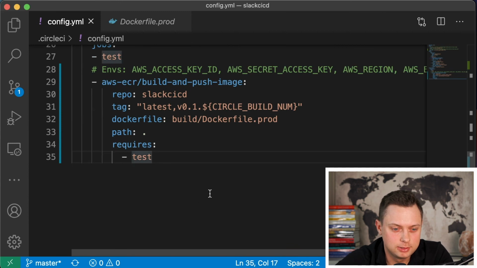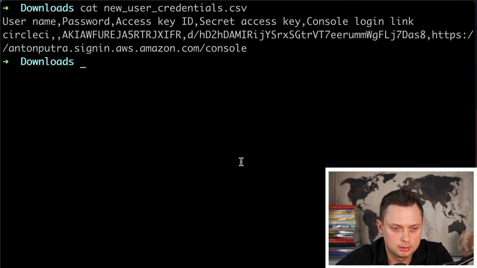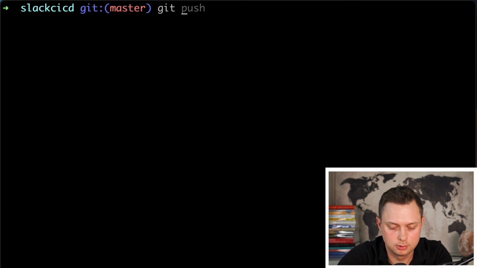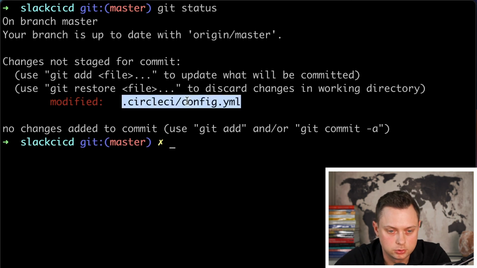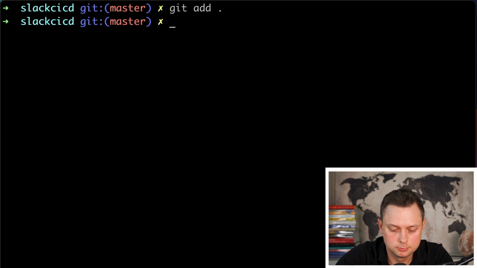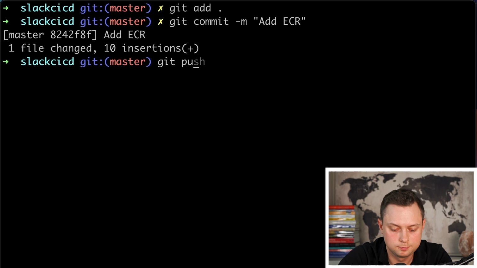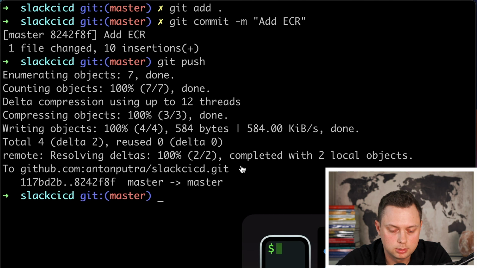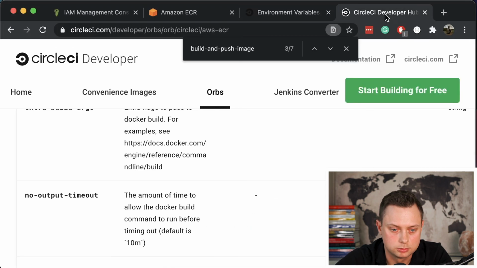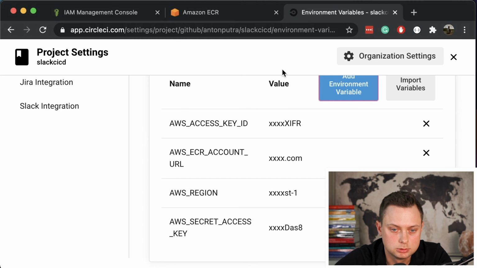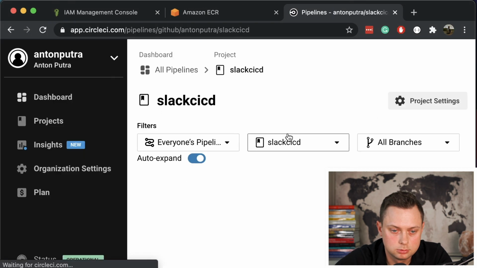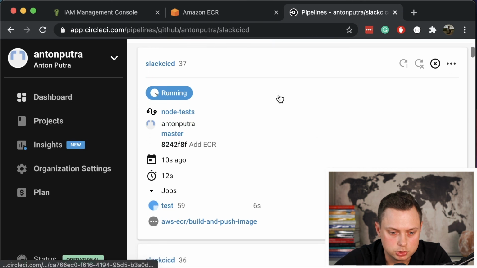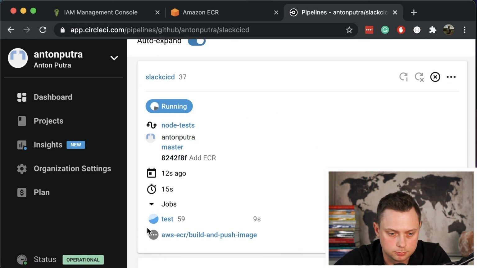Okay, so now let's create a new commit. Let me run git status, and we updated this CircleCI config. Git add, git commit, add ECR, git push. Right, so we pushed the commit, and now let's take a look at CircleCI. Let me close this, and we can see it detected the change, and now we have 2 jobs.